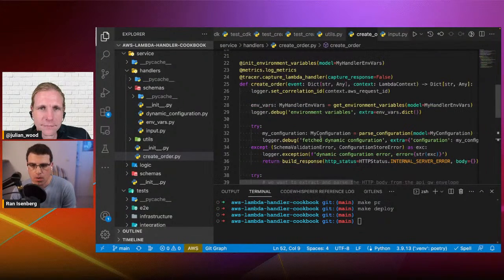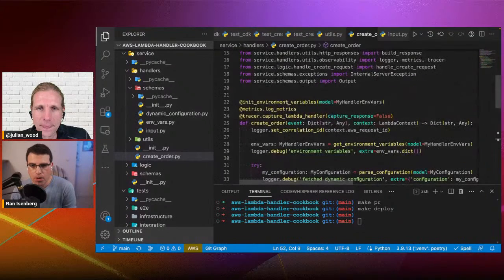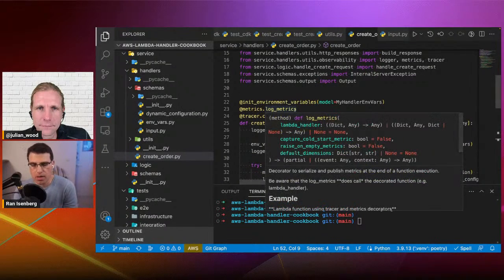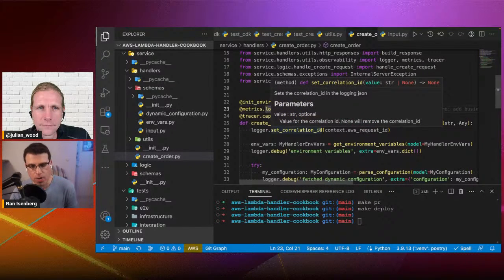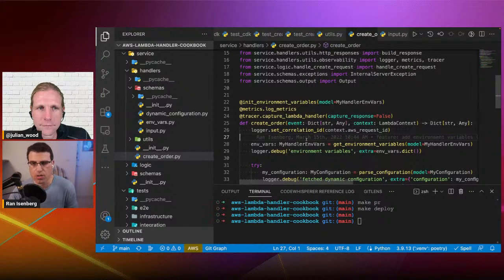Okay, so the parsing. We're using Pydantic a lot behind the scenes. Pydantic is very optimized. It's a performance-oriented parsing and validation library. So I think the numbers are on the Lambda Powertools. They did a very strict, very comprehensive benchmark, and it doesn't add a lot. I mean, basically, you're not going to feel it.